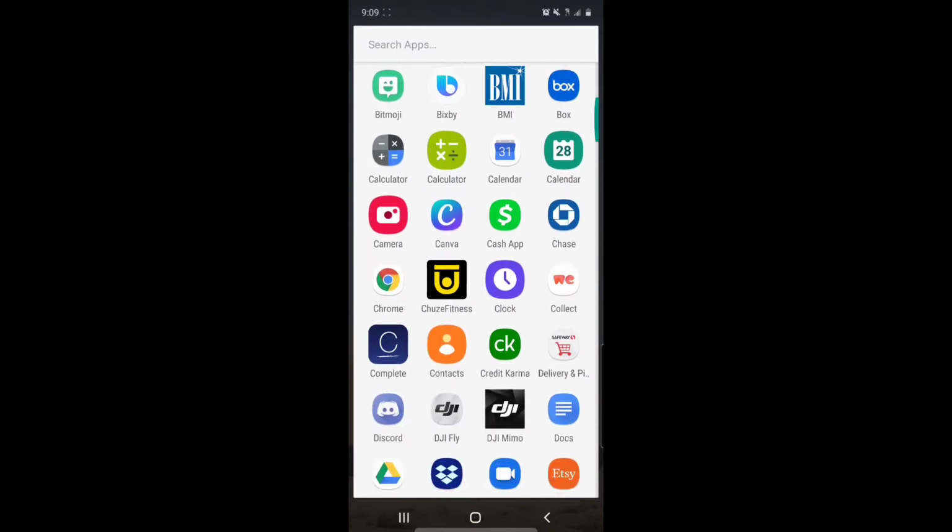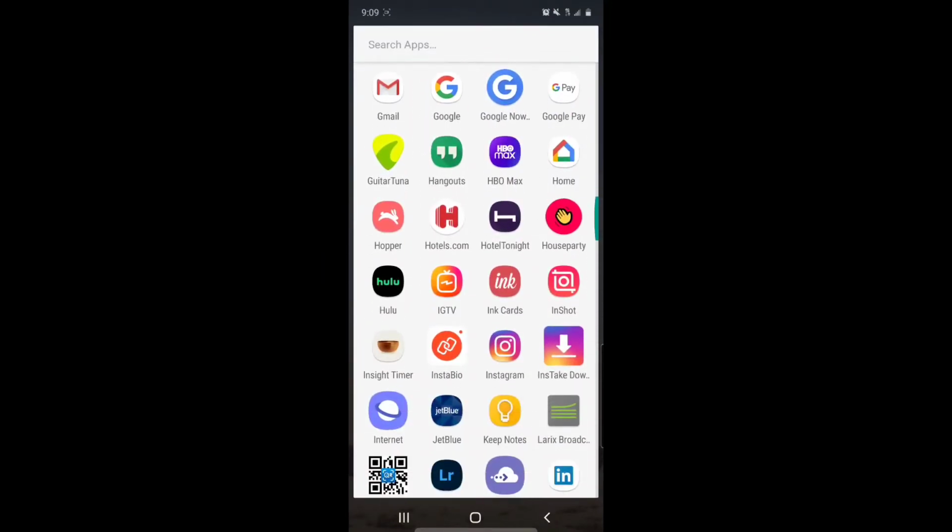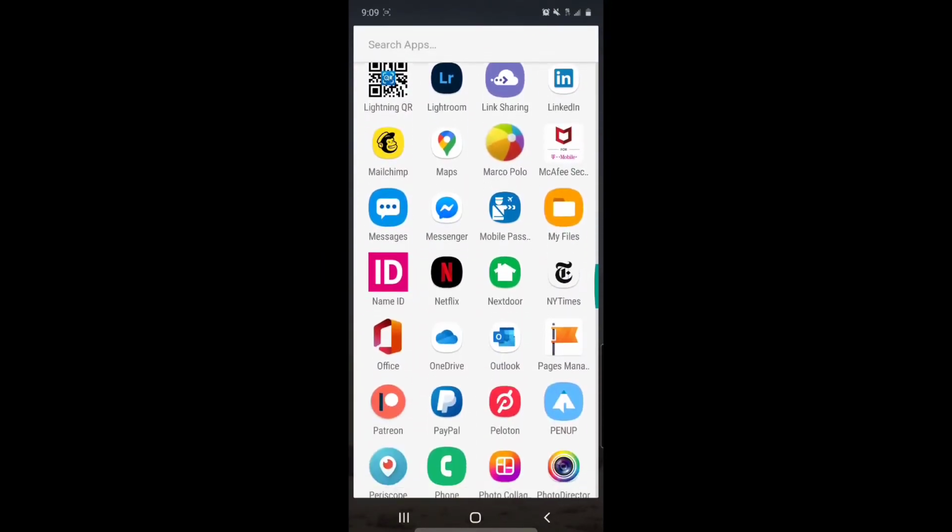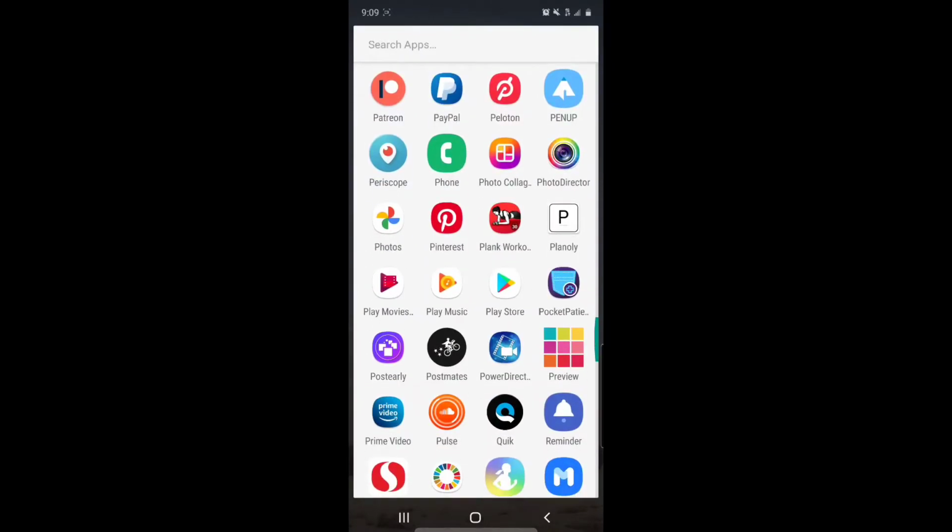Now there is so much that I could show you with this app, but we're just going to pick a couple of things today and I'll let you kind of play around with the rest.